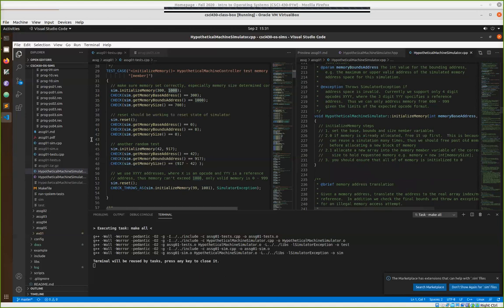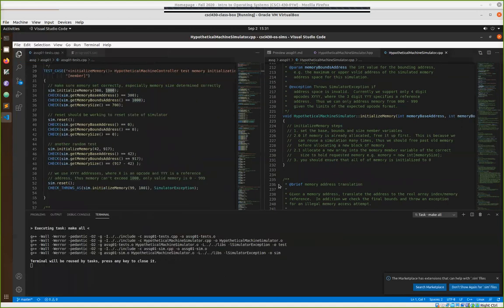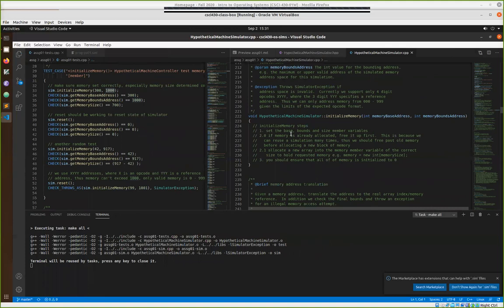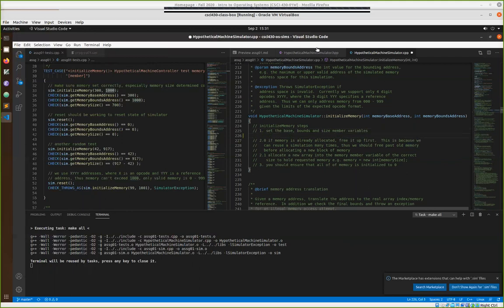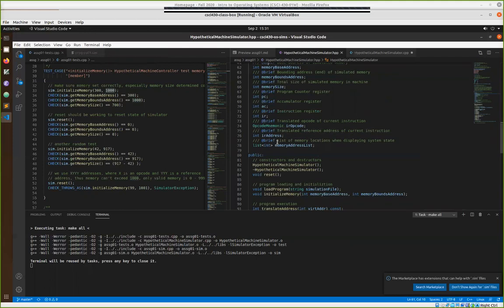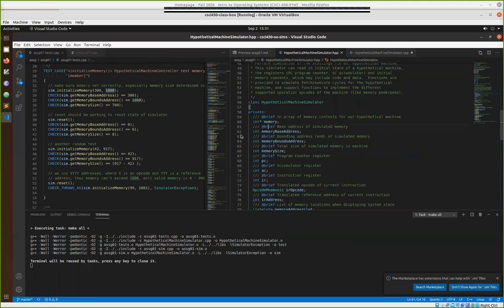So you're given, again, I need some more room a little bit. You're simply given the base address and the bounds address, okay? So you need to set those member variables to be what you're given here, right? So again, the class member variables hold all that information, memory base address, memory bounds address, and the memory size. So these are the begin and end addresses of the memory that we need to simulate for our hypothetical machine simulator, like you did by hand, where you were given a view of some portions of memory that you were simulating by hand, right?